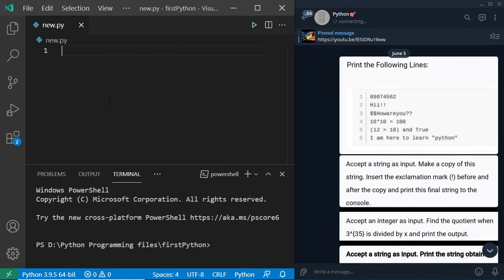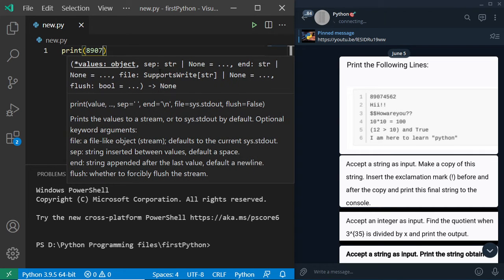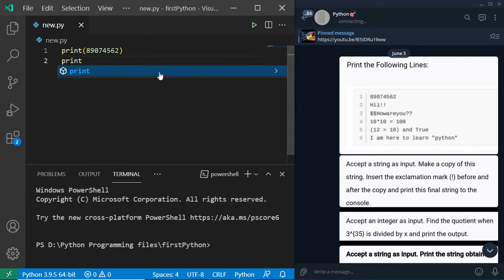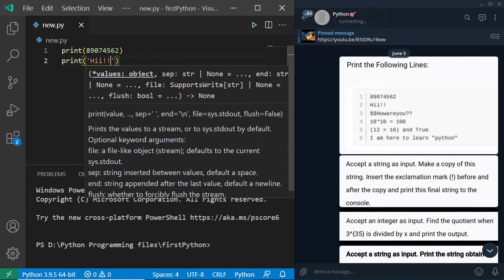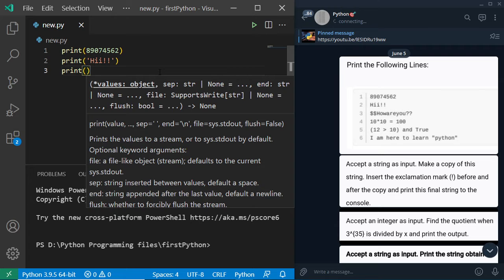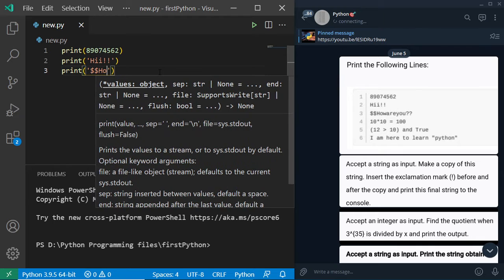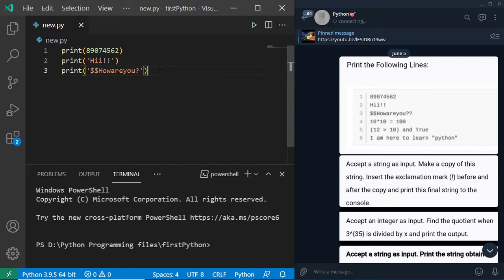So what we can do, print first line, what is it, 89074562, and then second line, ఇది string కదా, so we'll give hi and exclamatory mark, and then third, print, it is also a string, we'll give some dollar symbol and how are you. This is basic anamata.